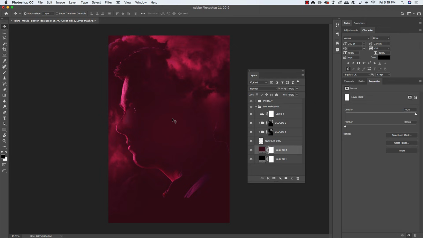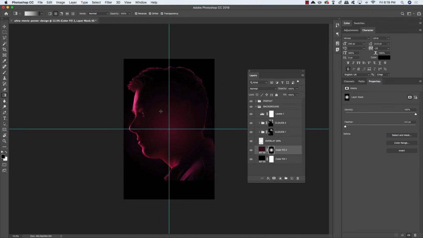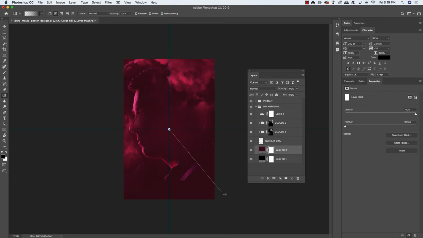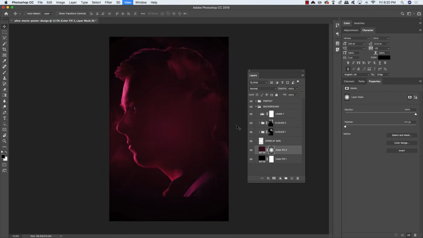Okay, so press Command-Control and the semicolon to turn on your guides again. Press D to reset your default colors and make sure you have a solid black foreground color. Check off this reverse box here, and now just click and drag out from the center. Okay, so what I'm trying to do here is just create a little bit more of a balanced looking background. All right, and that's looking pretty good.